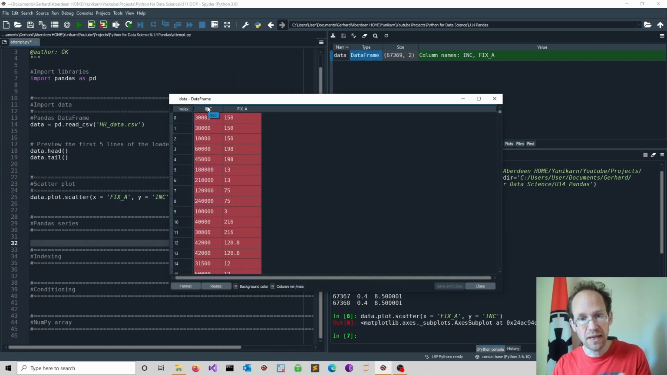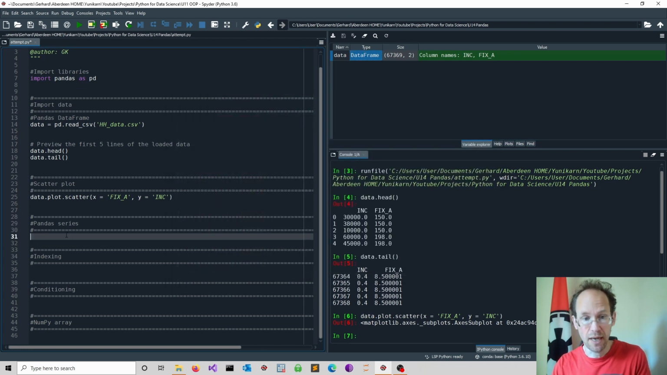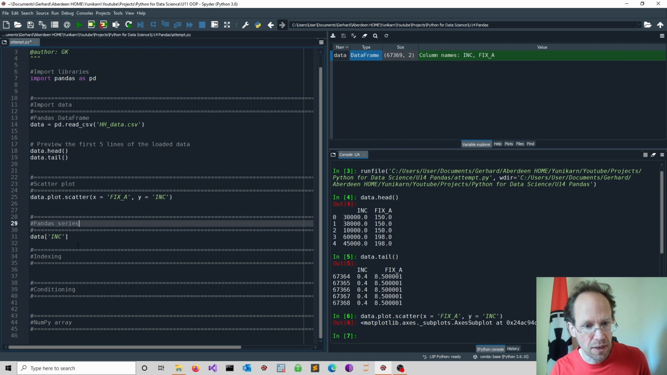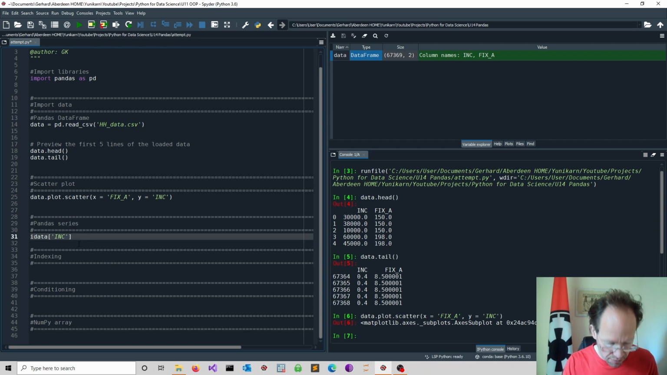If you only want to select one of these variables, for instance income, how can you do it? There are different ways to actually achieve that. One way is to simply refer to my data frame and in rectangular brackets use the name of your column, like inc. So that would give you a pandas series. We can now assign this to a new variable. I call this income and just run this.